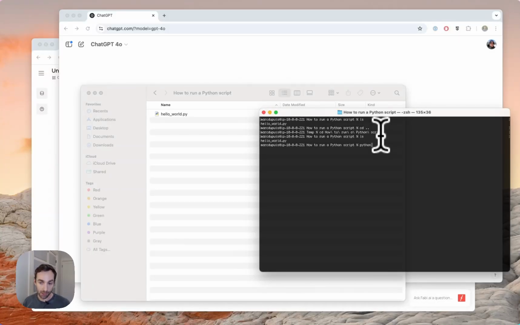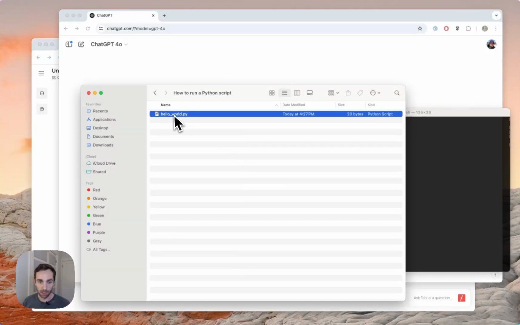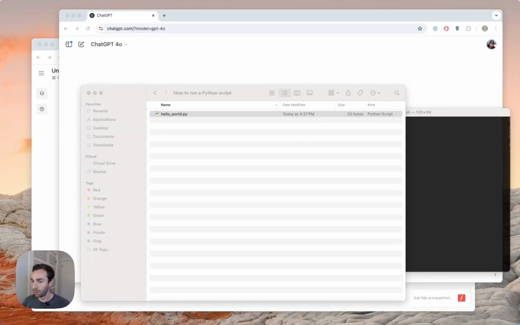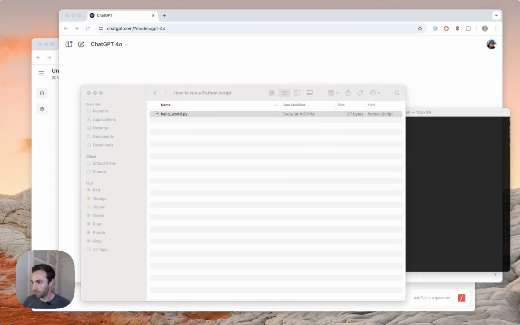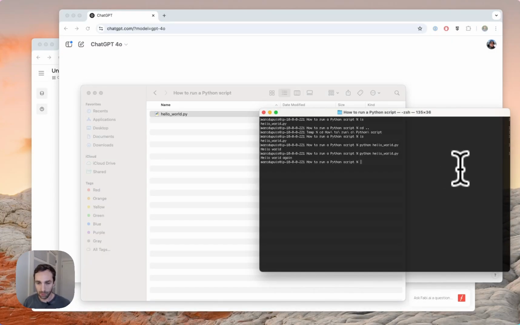And if I have Python installed, I can simply write python hello world, and there we go. It prints out hello world. And just to make sure that you see how this works, if I go back here, let me open this back up, hello world again. Let me save that. Okay, I'm just going to redo this. Hello world again. So that's it.